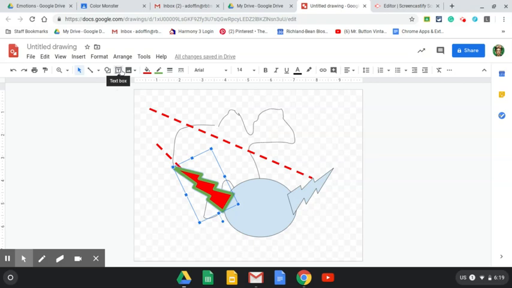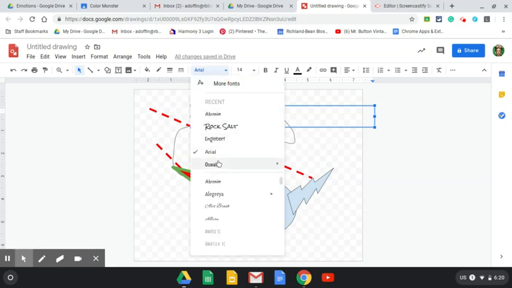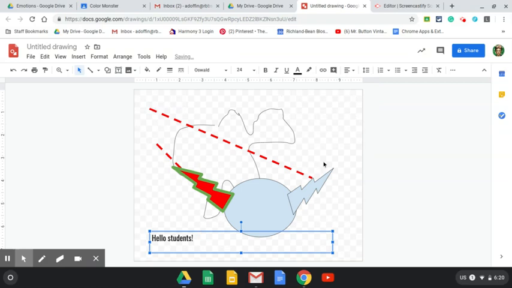And the last thing you'll probably need to know is text box. So right here, this square with the letter T, if you click on that and then click down here in your drawing, you can type into there. So I'm going to say, hello, students, just like you normally would in a Google Doc or a Word document. I'm going to highlight those words, and again, I can change the fonts, change the size, I can move it around.